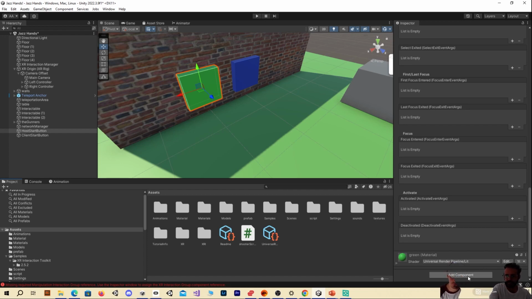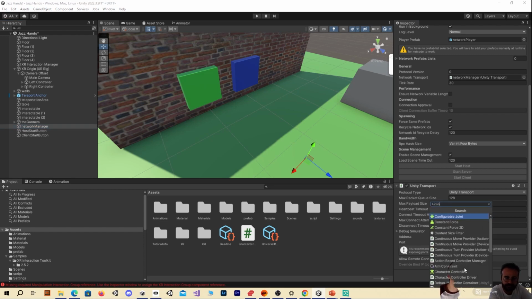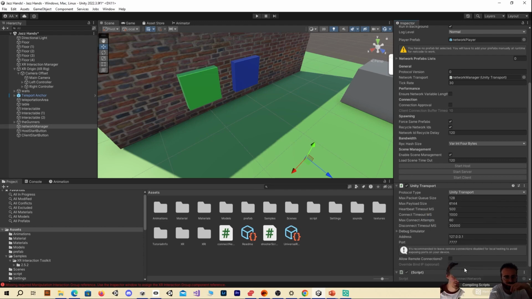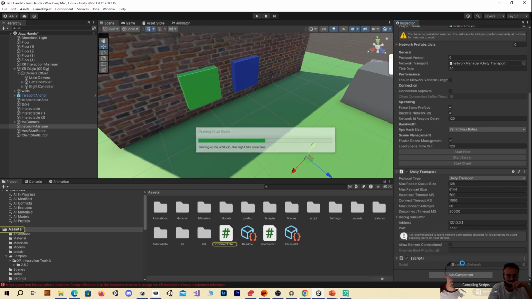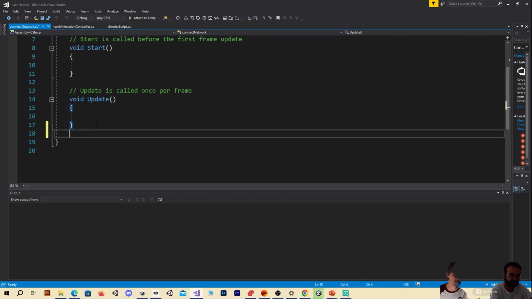Cool. Should we write our own script then? Yes. Then let's just call it connect. So we can have inside the network manager another script called connect network or something like that. Like this? Yeah. Okay. And then when we open the script, we can start defining what it will do. Nice. So we'll create start host and start client methods, and they're going to be public, so we can reference them directly on the Unity editor.